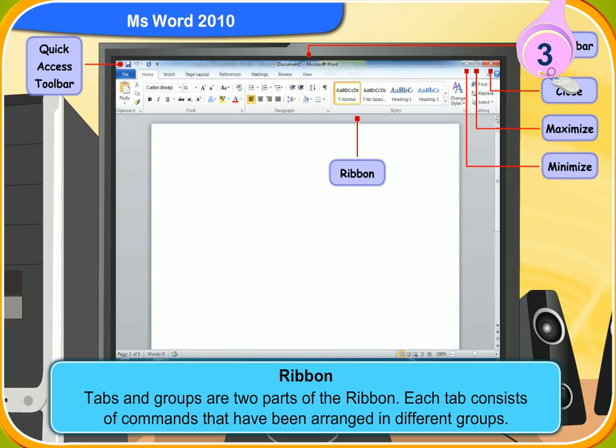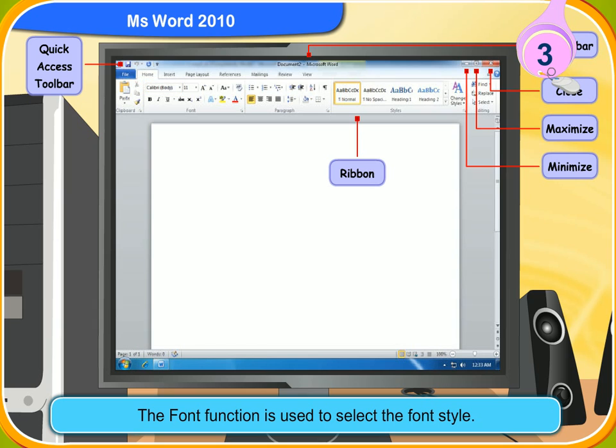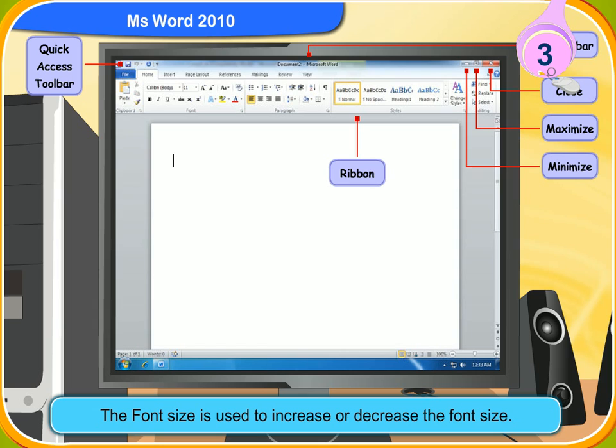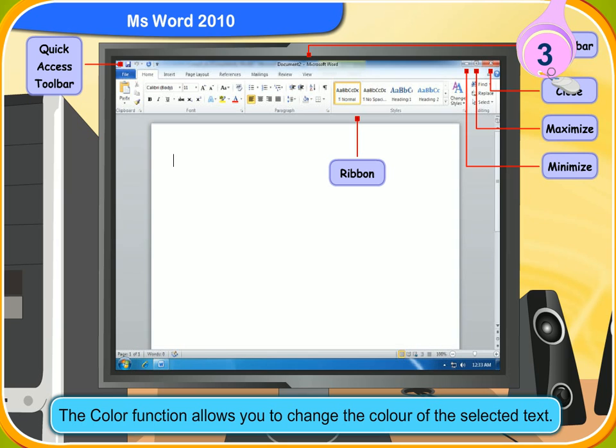Look at these buttons and their functions. The font function is used to select the font style. The font size is used to increase or decrease the font size. The bold function marks the selected text bold. The italic function makes the selected text italics. The underline function underlines the selected text. The color function allows you to change the color of the selected text.